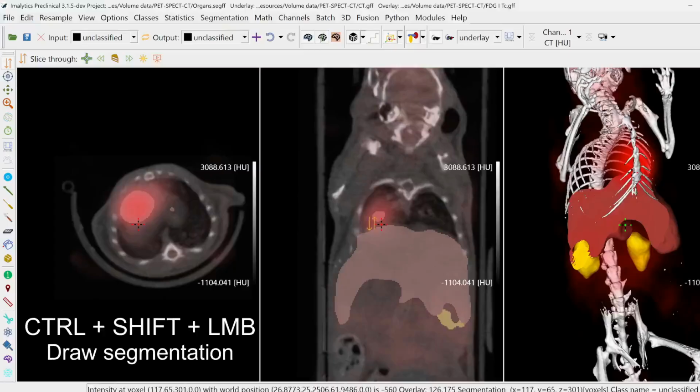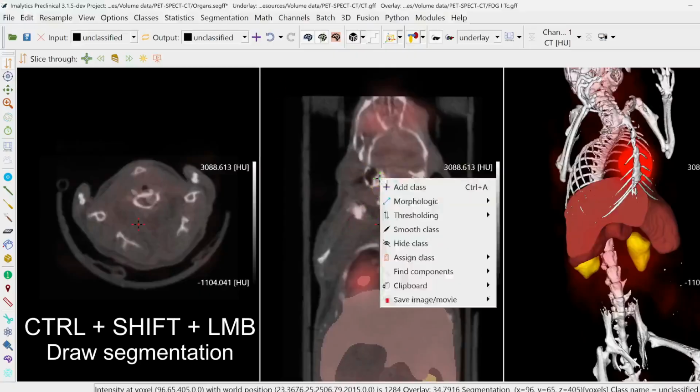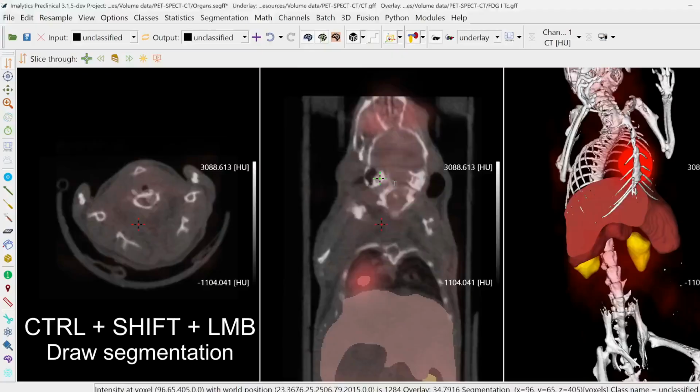I forgot Control, Shift and left mouse button. This is a very new mouse mode shortcut, and it's for the draw segmentation. Let me show. It's Control, Shift and left mouse button. And in this way you can draw segmentation. Let me add a temp class to make it more clear. Like this. Okay.